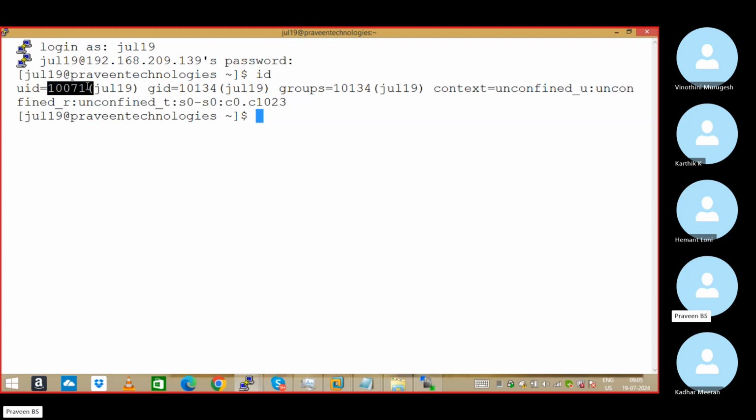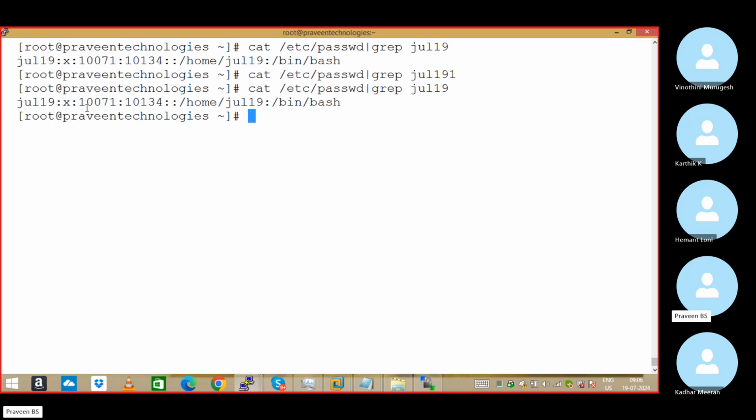So what do we need to do? We need to ask Deepak's permission: are you okay to change your user ID? If he gives permission, we change his user ID, then take that ID. Got my point, sir? Now, how to change the user ID? We'll discuss.